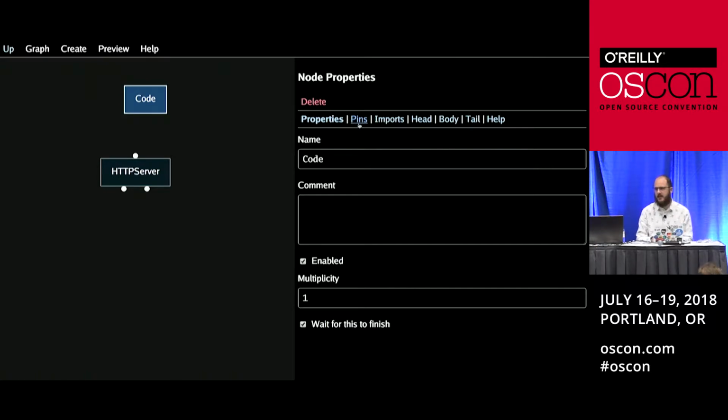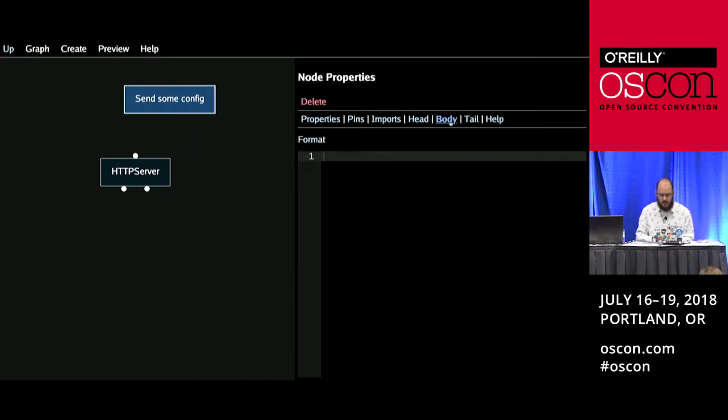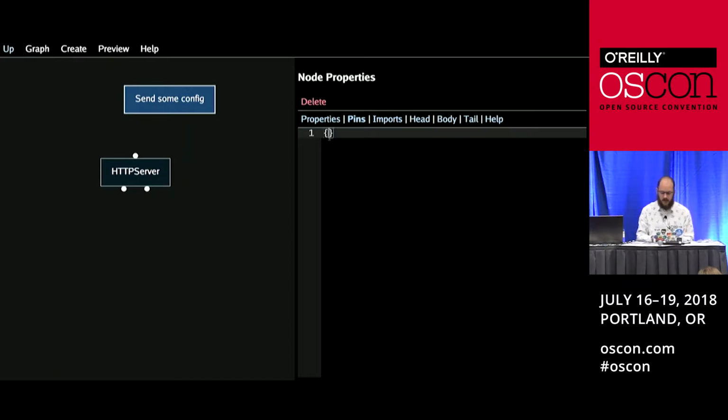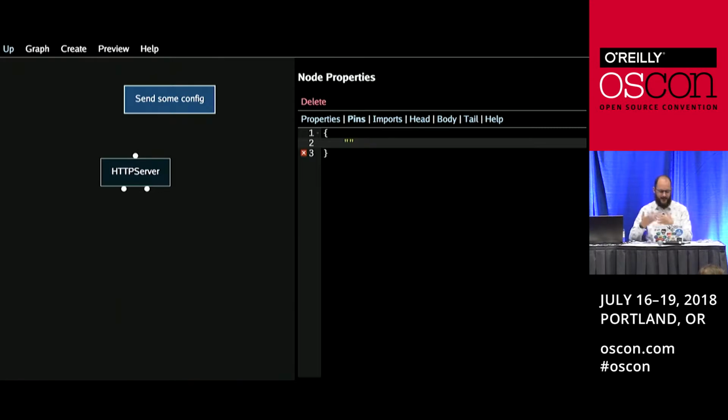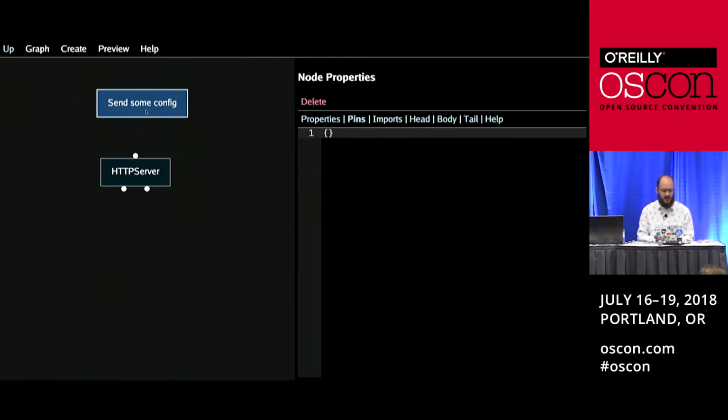To do that, I'm just going to use a completely generic component that I've got called code, and it's going to be send some config. In the actual definition, I'm going to declare an output for it. I'm planning on improving this experience. Right now, I'm handwriting the JSON that defines the interface for this part. But once it's done, we can drag it around. It'll have little dots where you can connect lines and so on. So let's call it config.